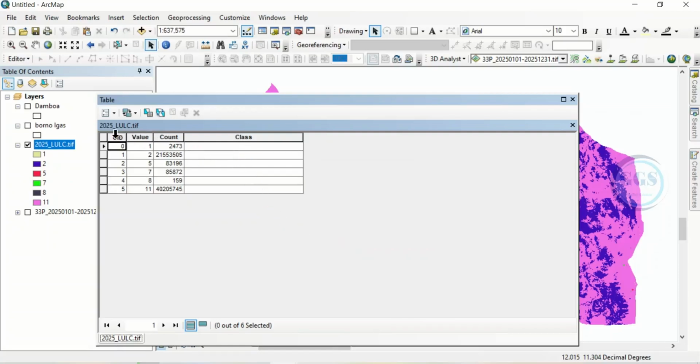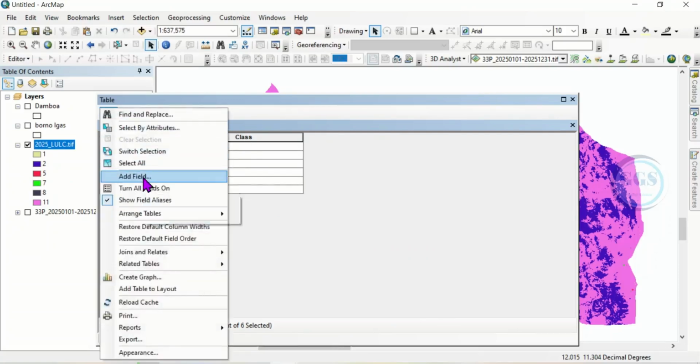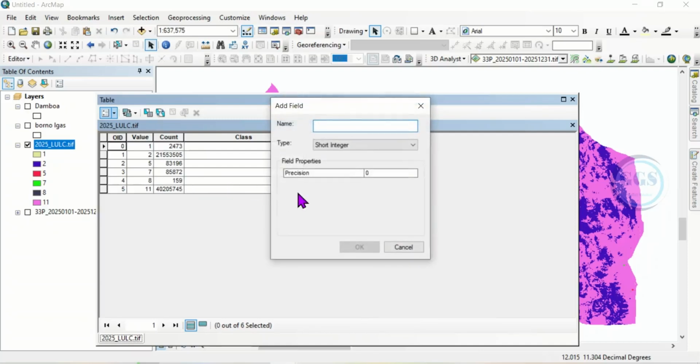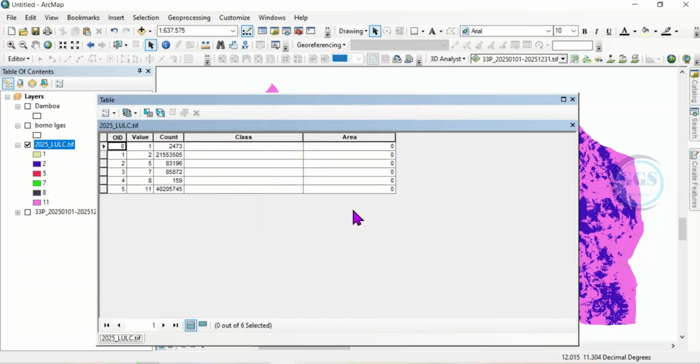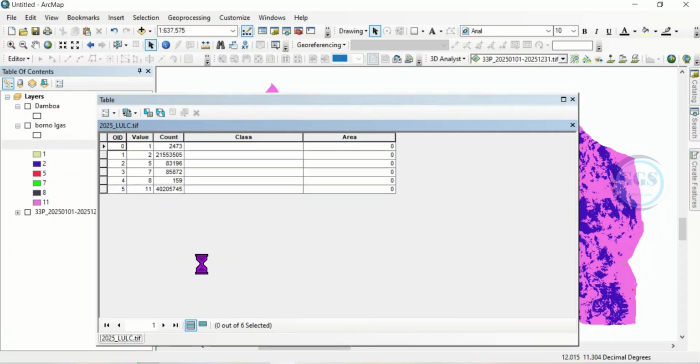Then the second field we want to create is the field to calculate the area. To do that, come to table option again and click on add field. Let's name this area, and then the type is going to be double and click on OK. Now to attribute it, we have to put it in editing mode. To do that, just come to the layer, right click, come to edit feature, click on start editing. So it's now in editing mode.